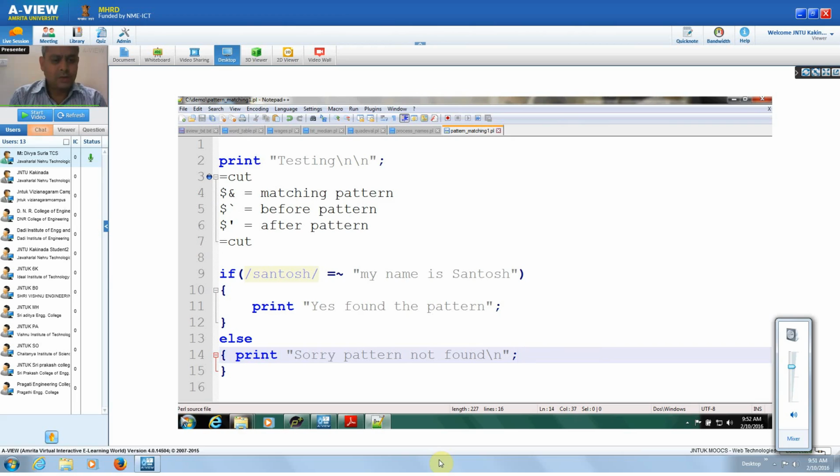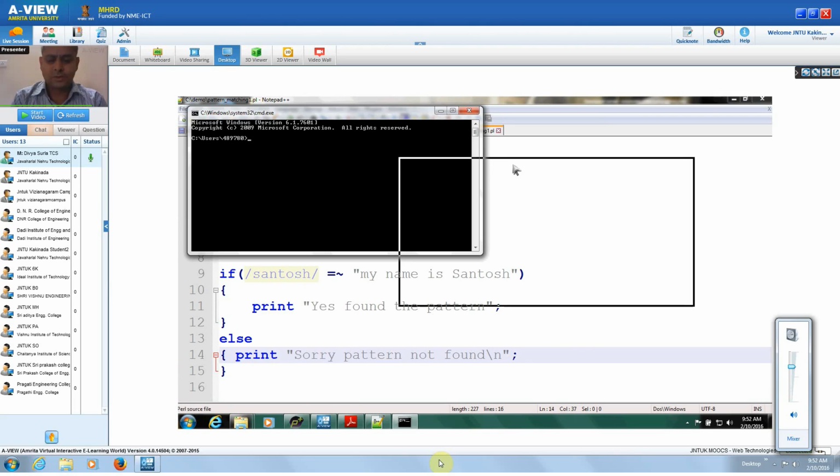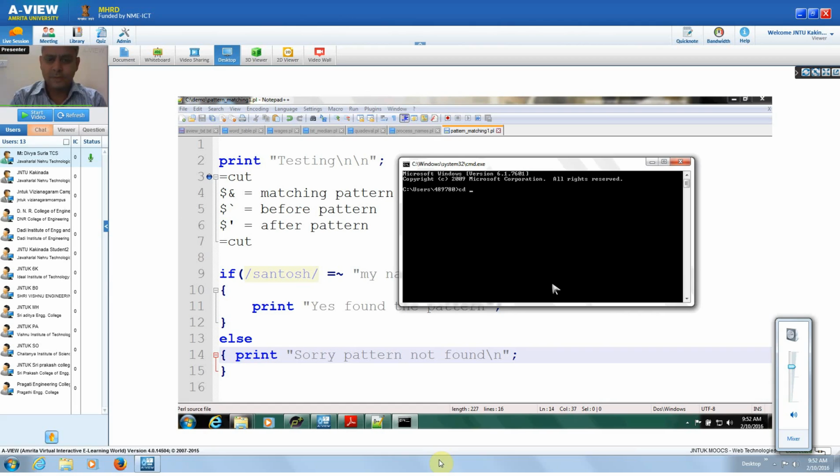Now it is saved. Now I'll go to the command prompt window. Next, go to the location where the file is kept. Now I'll use the Perl interpreter and I'll type pattern matching.pl. I'll use -c to check whether all syntax is correct or not. All syntax is okay, means everything is fine.